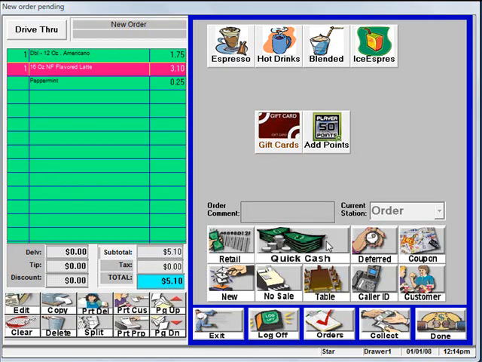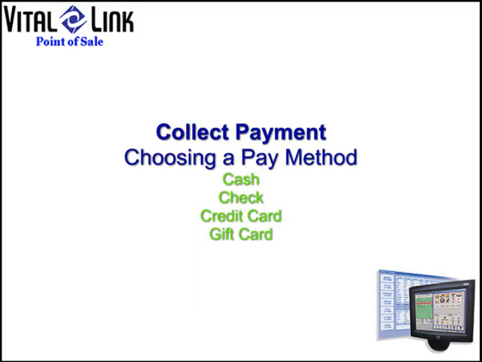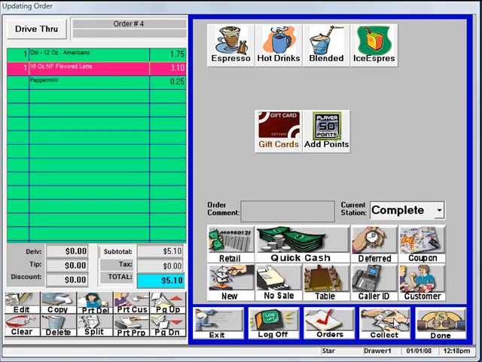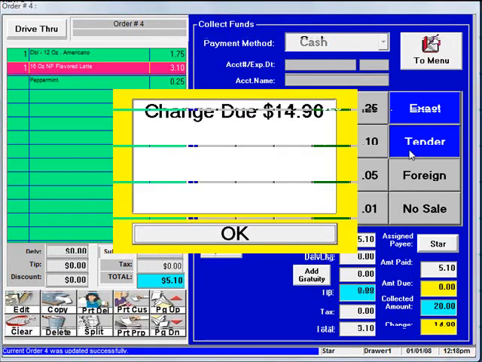Selecting the Quick Cash key assumes the customer has given us exact change. Your system is set up to accept cash, check, credit card, or gift cards as payment. To collect an order, simply touch the Collect key. The Cash button is defaulted.